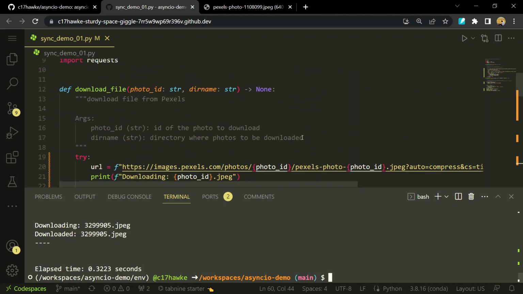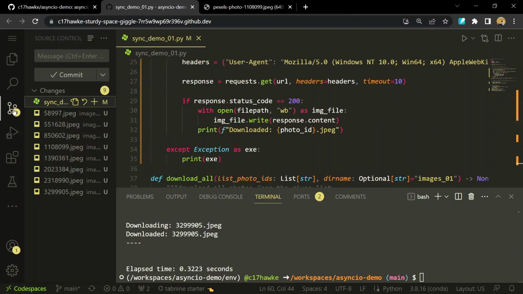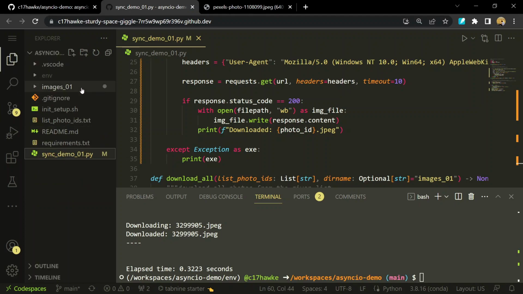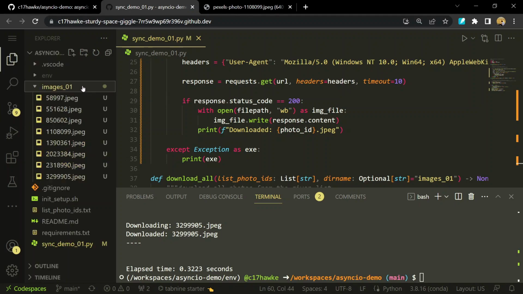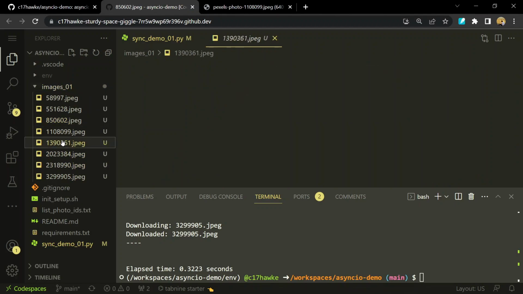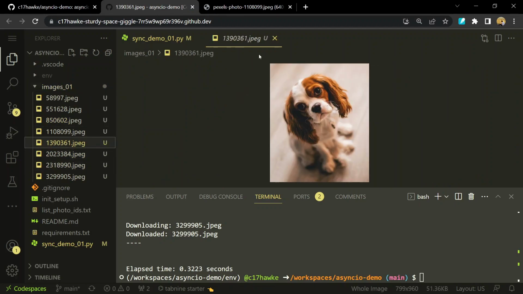Now this completes our code, and one thing you can see is that here we have a lot of things to commit. You can see that this image01 folder got created, and there are some files. You can see these are nothing but images of dogs.